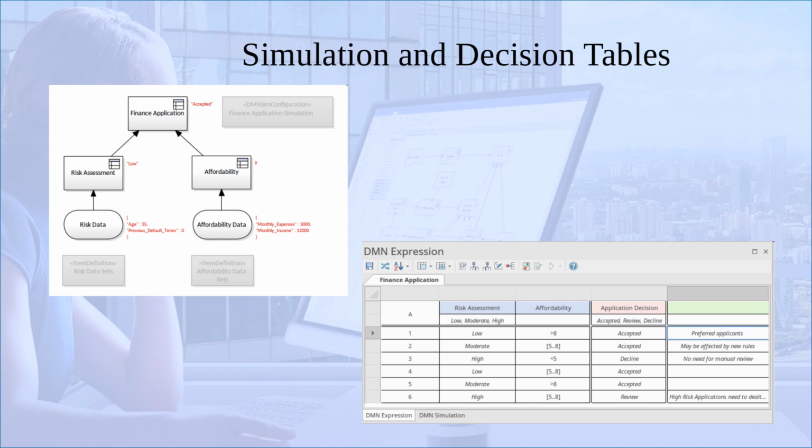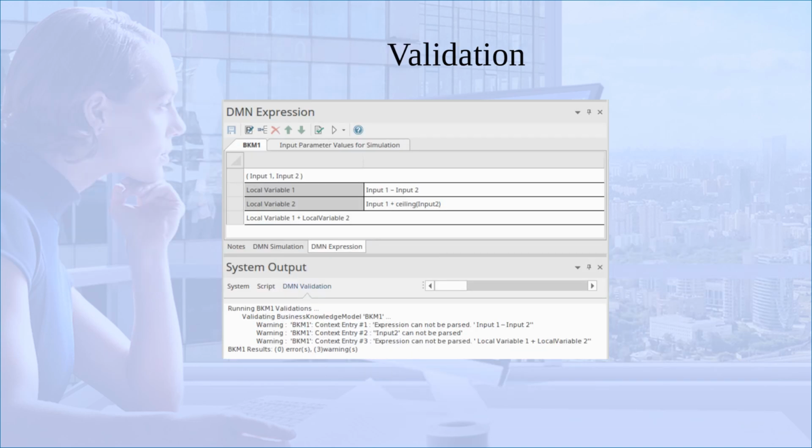On the right hand side you have a typical decision table with a number of different rules, and you can see along the columns you have your risk assessment, affordability, application decision, and for each of these options Enterprise Architect supports auto completion so that it eliminates errors. Enterprise Architect also supports validation, so the button that we're going to select is the one with the green tick, and what that does is it then runs validation on your decision table and all the results are displayed in the system output window.